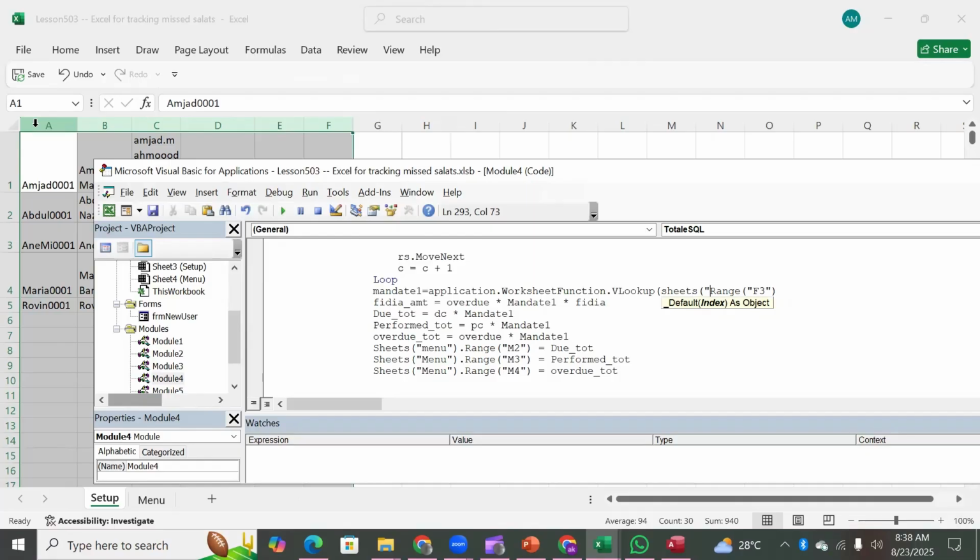It's not allowing me to type menu. Okay, no problem, I take it from here. Sometimes the keys get sticky, that's why it happens. Okay, so Sheets menu and then dot Range. This is argument one, the lookup value. And where has this to be looked up? We say setup. We copy it. It is going to be looked up not in the menu but in the setup sheet.